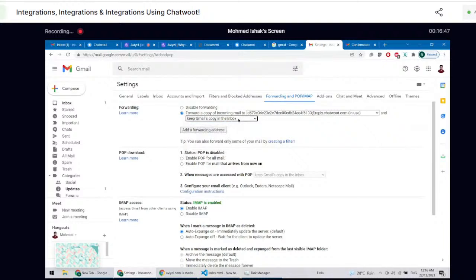What's going to happen is that when you get a message, that message will be on your personal inbox. At the same time, that message will also be on Chatwoot's inbox, which is cool. You want two copies, right? Obviously you want two copies. You don't want your message to be only on one email. So you want it on both mails, okay?